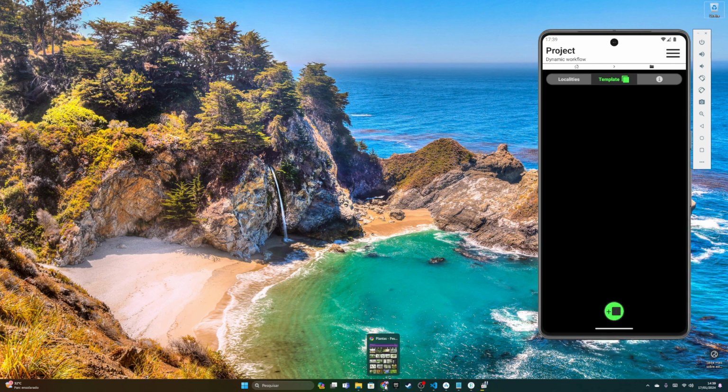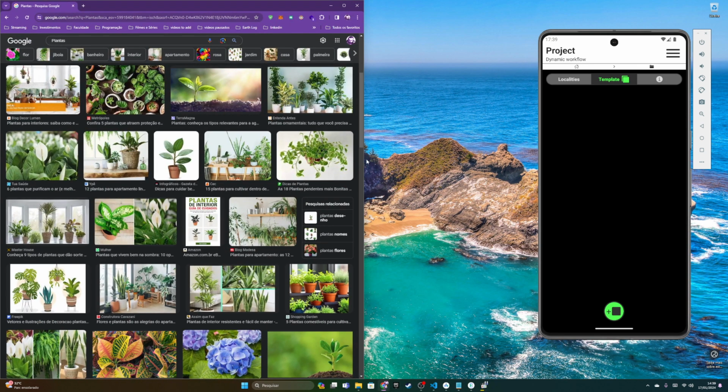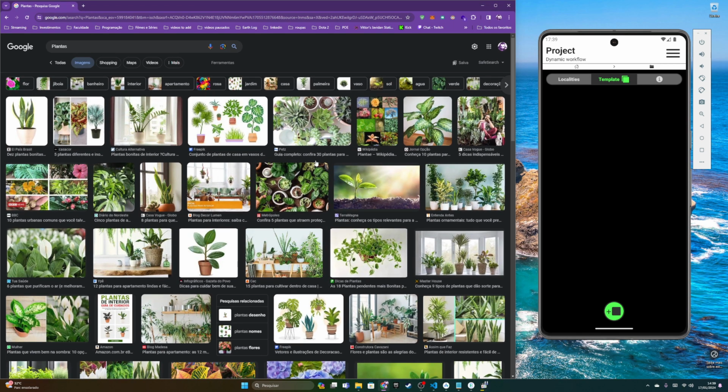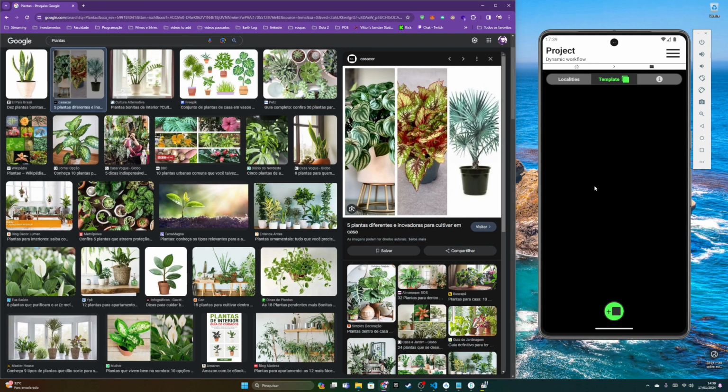But what is the object of our interest? Well, I choose plants this time. So let's suppose each picture is a distinct locality, okay? And we're going to describe plants in our project. So let's take this image, for example.